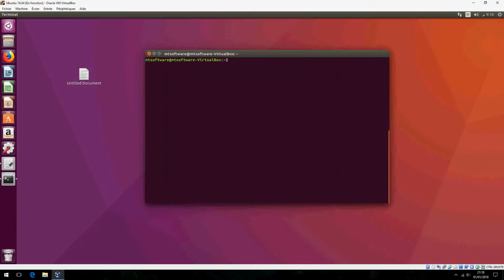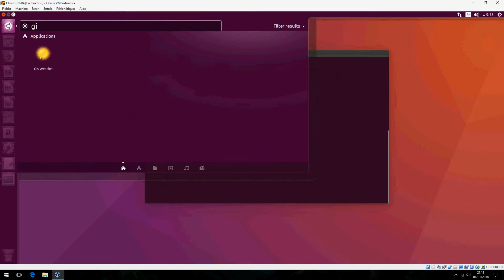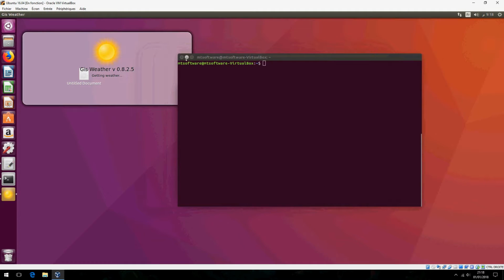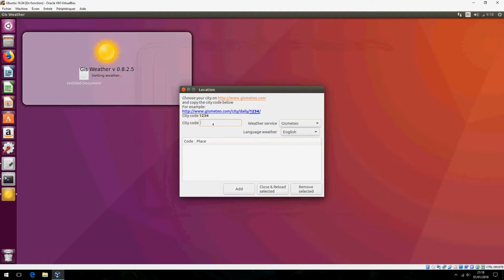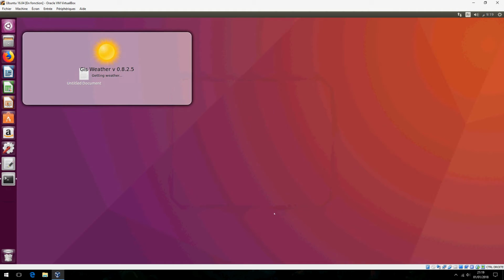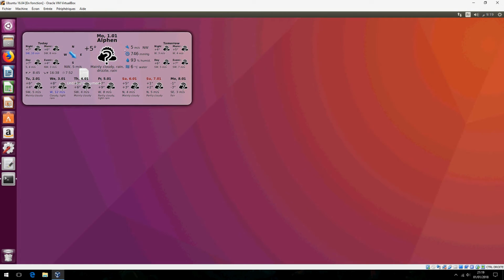And now let's open Gis Weather. City code and add. And click on close and reload selected. So this is Gis Weather.